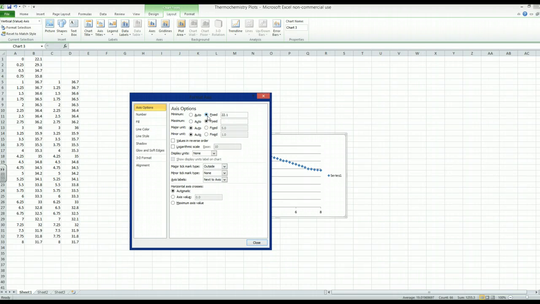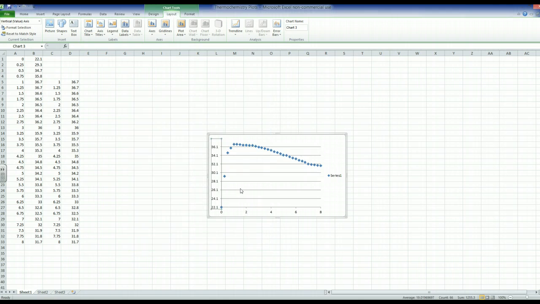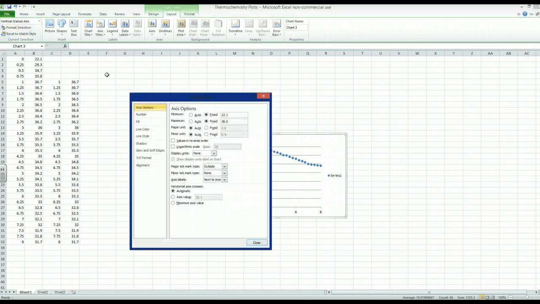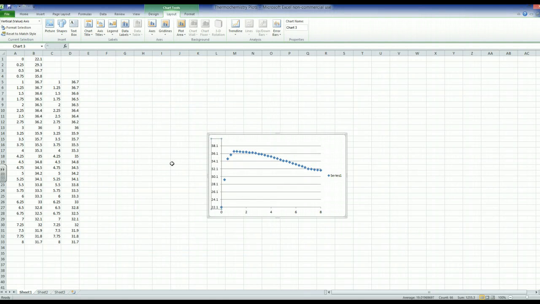Actually, we want to go a little farther. Let's say 38 or so. So you want this to be a little bit higher than your highest number. I'll show you why. I don't like that. Let's try it a little bit higher. Make it 40. There. Alright, so you're going to want this graph.